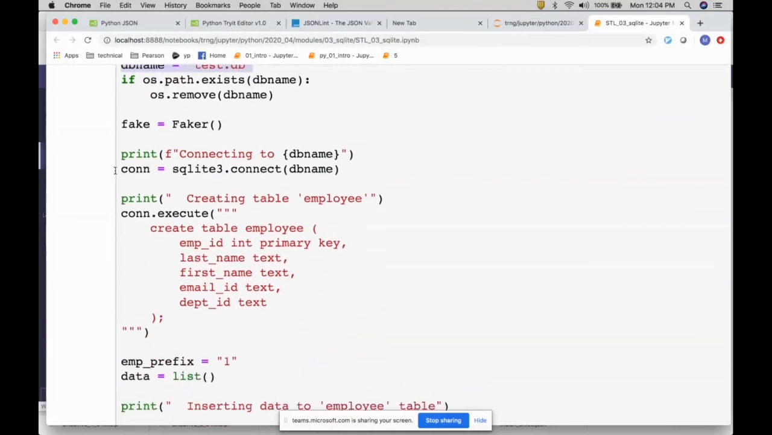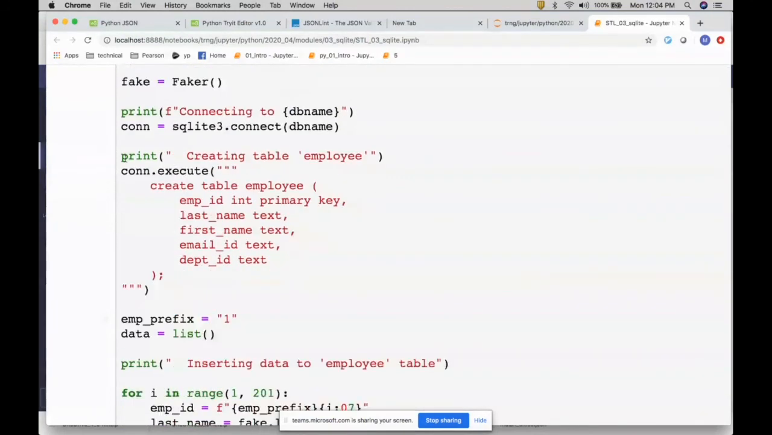Once you have it, using the connection object, I am just calling the execute, which is a SQL. In case you're not aware, SQL is another language where you can create or do operations on a database. I'm creating a table called employee, with ID as an integer, which is primary, last name, first name, email ID, and department ID. Okay, this is exactly the same thing that we used on the CSV file, right?